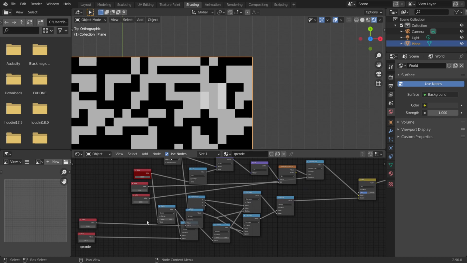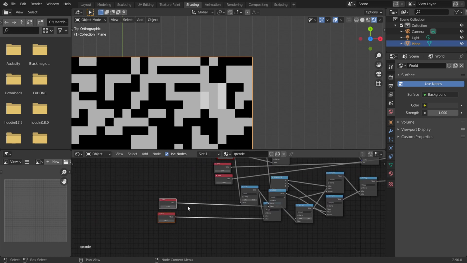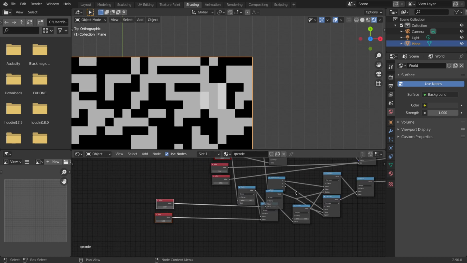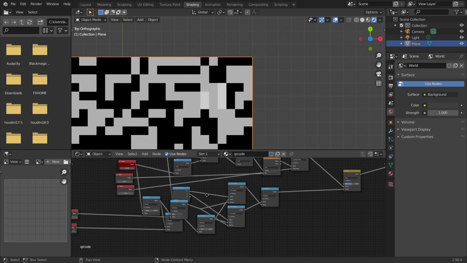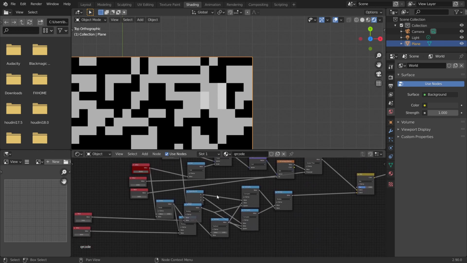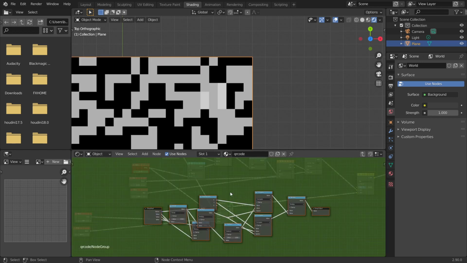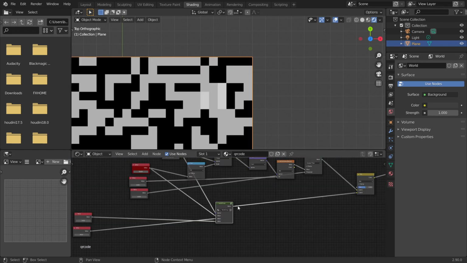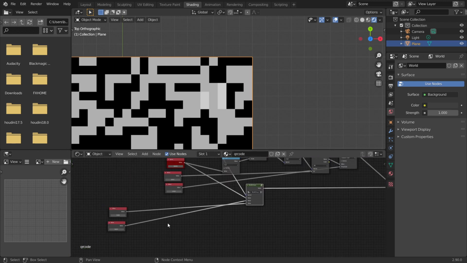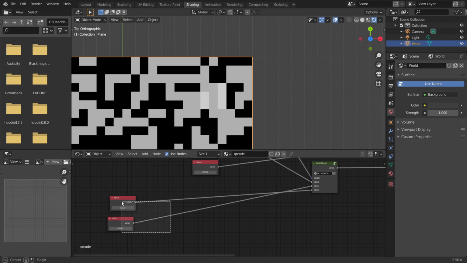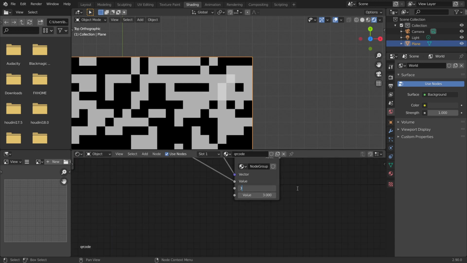What we want to do is take the setup minus these two value nodes that we want to control after the fact and make this into its own node group so we can repeat it again and again. To do that, I'm going to highlight all of these nodes, Control G to group them, and then if we hit Tab, we can go in and out of this group. And now we have a nice little node group. We can actually get rid of these value nodes and put this in manually.